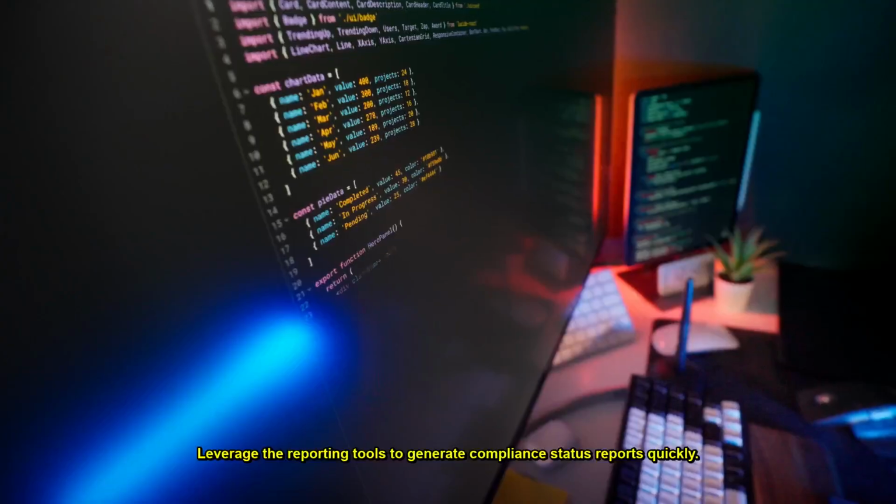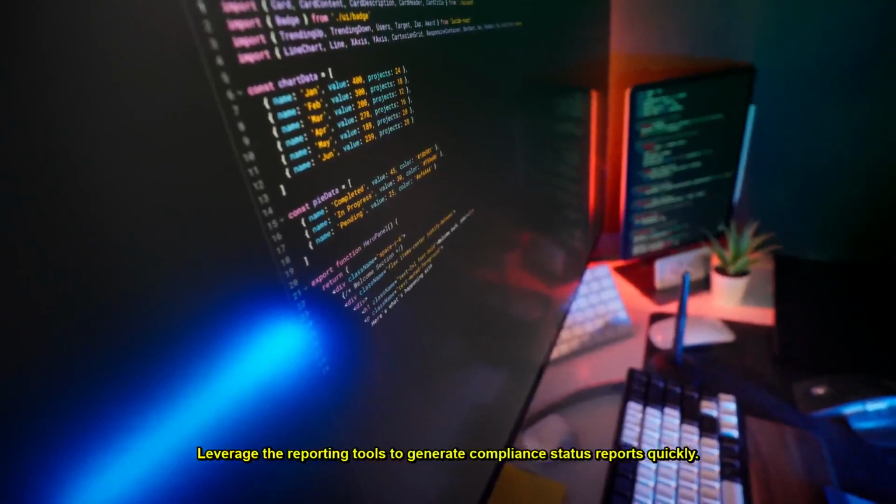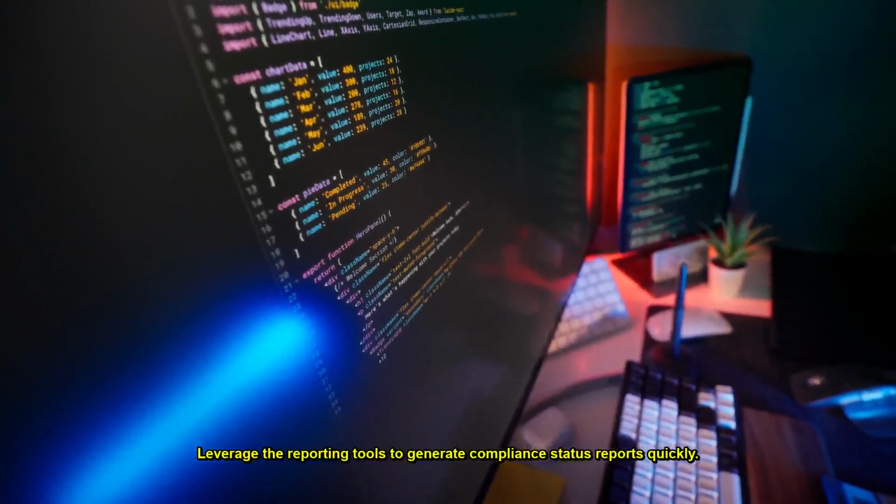Utilize the document management feature to store and organize your compliance documents. Upload existing compliance forms for easy access and tracking. Set reminders and alerts for upcoming deadlines to ensure that you never miss a compliance requirement. Leverage the reporting tools to generate compliance status reports quickly.